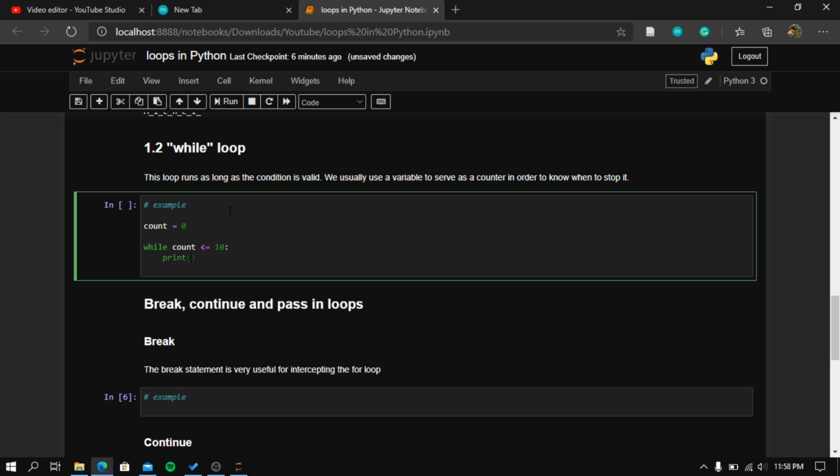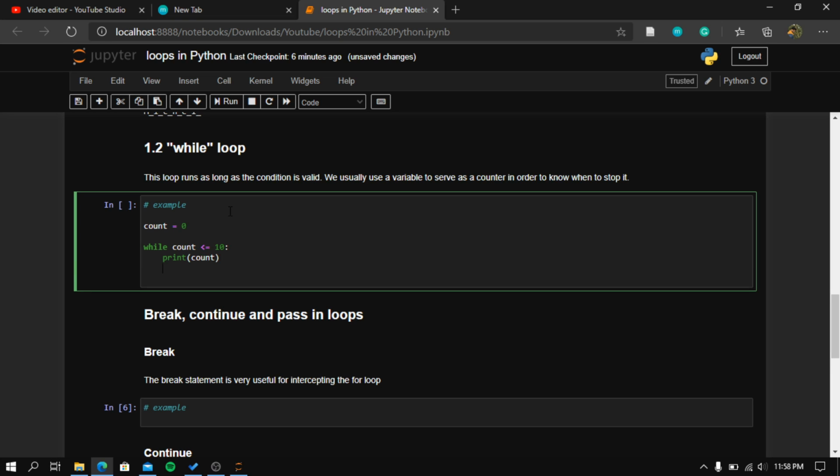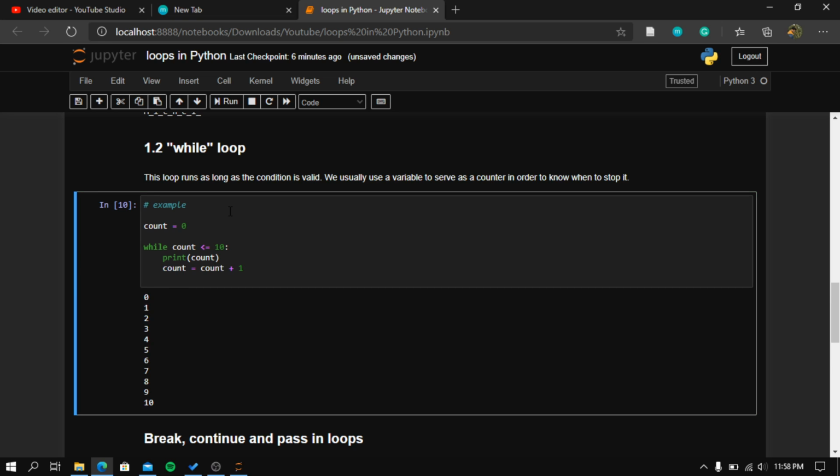print count, and then we have to make count get incremented each loop. We will add a number of 1 to the count value. Count equals count plus 1. Right, let's run this. We can have here from 0 to 10.